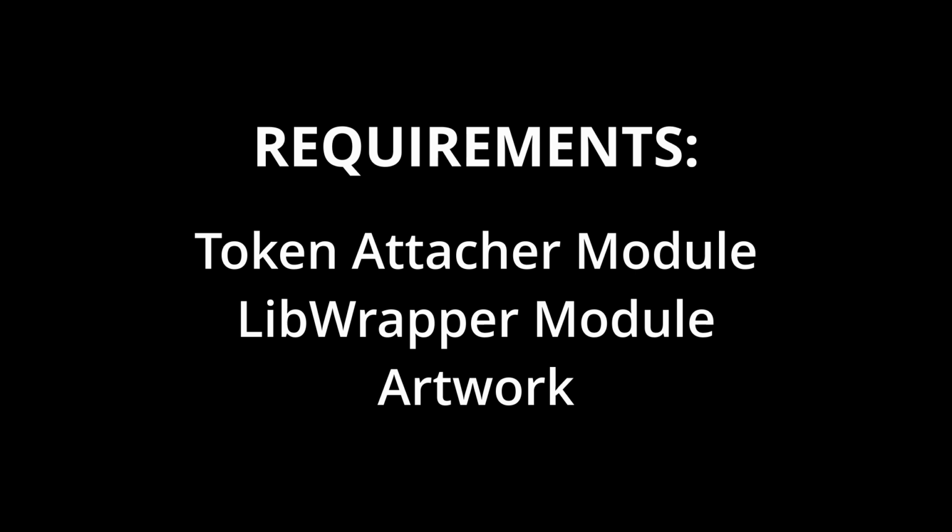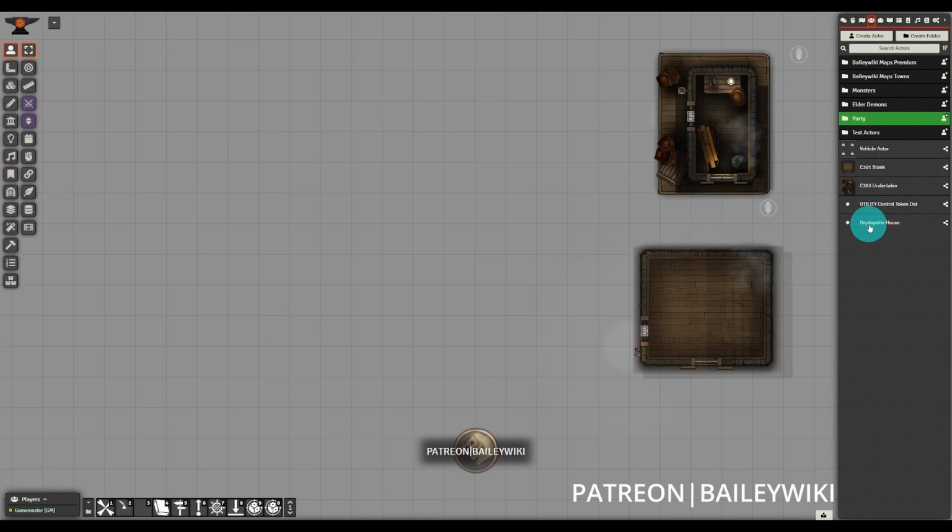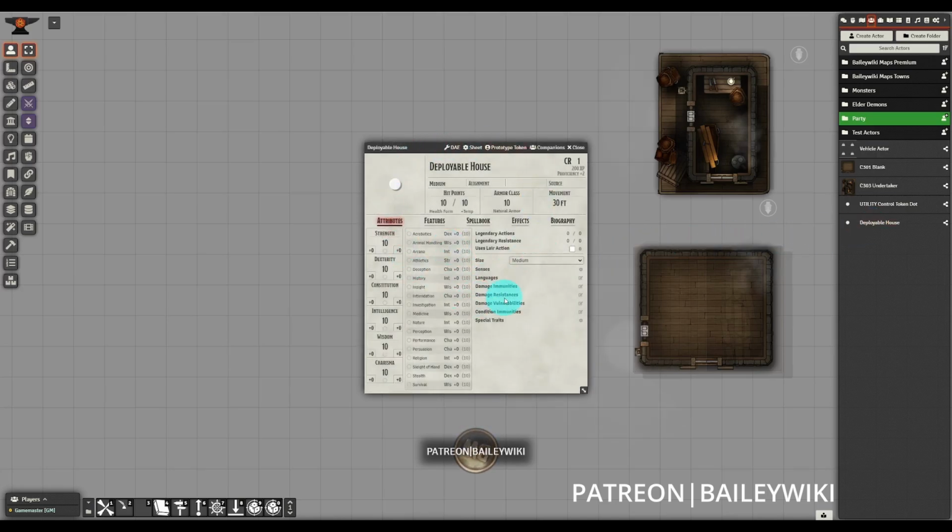To create prefabs for Foundry, we're going to need the Token Attacher module, the libwrapper module, which is a dependency of Token Attacher, and finally, any artwork or other assets that we're going to have with our particular prefab. Once we have all of our assets, we're going to first create an actor.